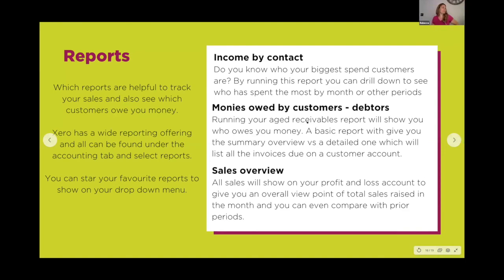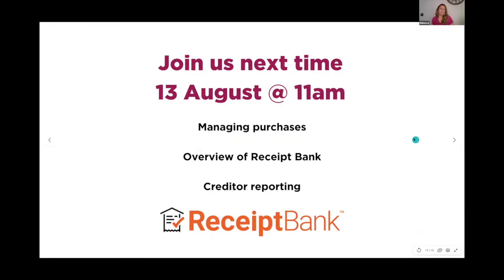Lovely, yeah. So we've had a brief look at income by contact, monies owed by customers we've had a look at, and just a sales overview. So that could be just looking at your profit and loss to see what sales have been raised in that particular month or period. So that has brought us to the end of our second deep dive into sales.